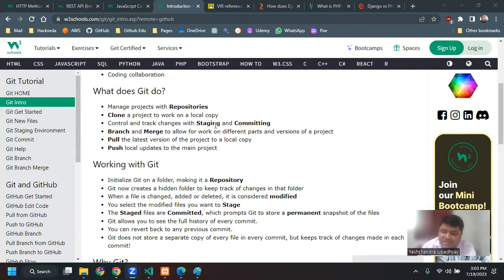Next thing is staging and committing. Every time we make changes, we stage those changes so that they are ready to commit. When I make changes in my file, I can stage that. I can tell Git that yes, this is done and I want to commit it, so I have to stage it, and then I can commit that to the main project where that code will be visible and my website will be updated.